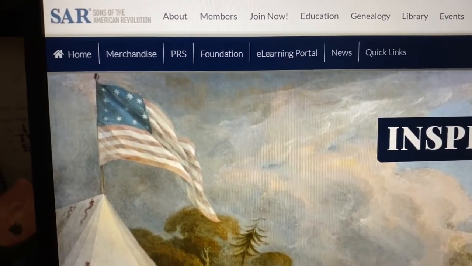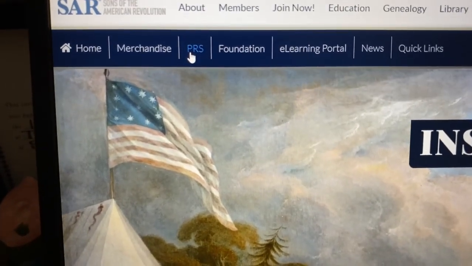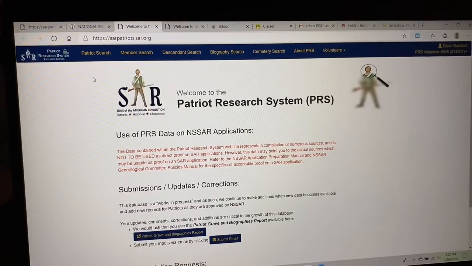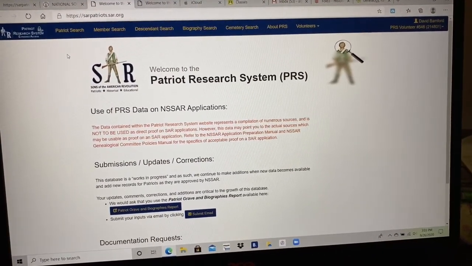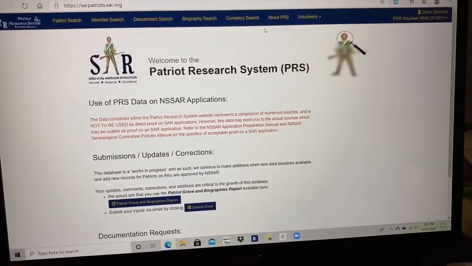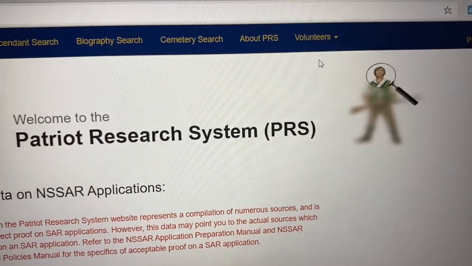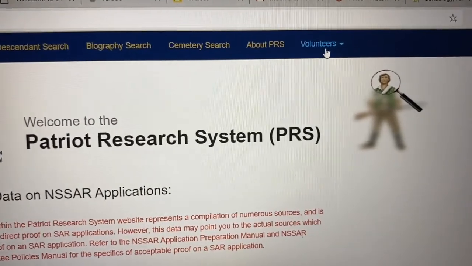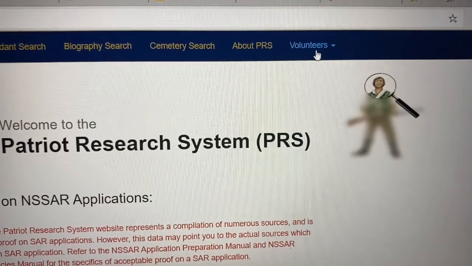At the top left of the screen, there's a menu bar, and we want to click on PRS for Patriot Research System. Once we are on the PRS main page, you will also see a menu bar of tabs at the top. The button or tab at the far right will either say volunteers or it will say members. You need to click that.